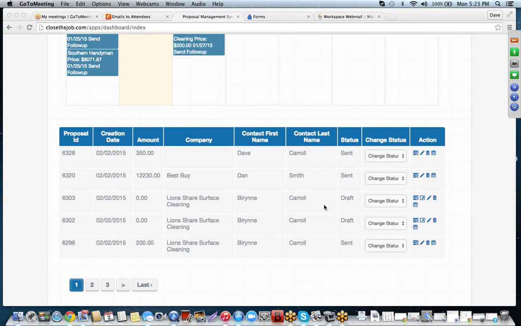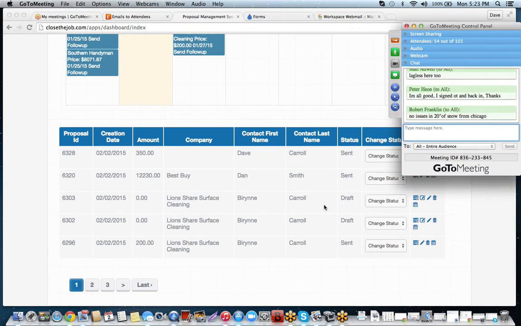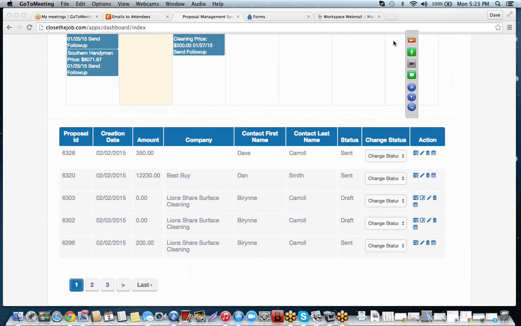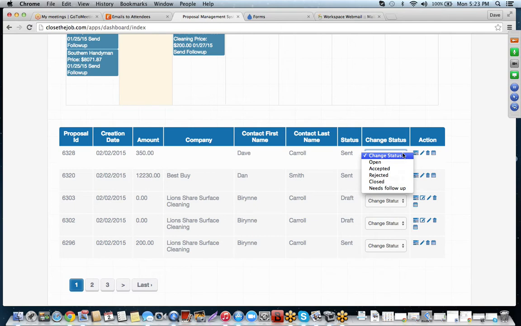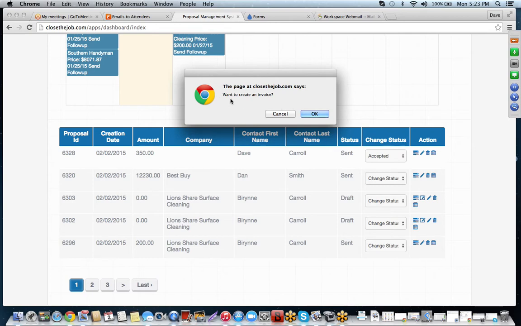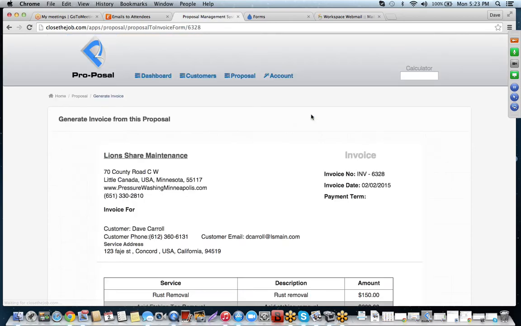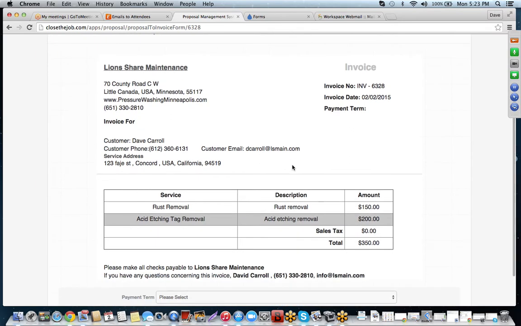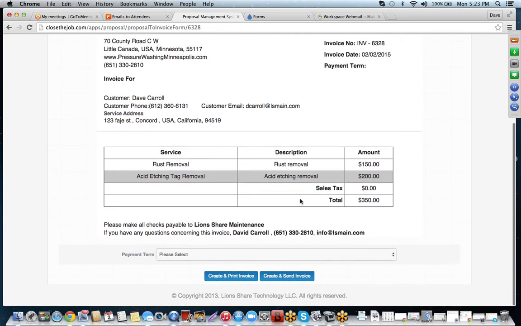So, what another awesome feature is with ProPosal now is you have the ability to create an invoice simply by changing the status of the bid. So right now you have the ability, depending on your industry, to do accepted or closed. But let's say we want to accept this bid. Now we get a pop-up here that says, do you want to create an invoice? We select OK. The system will automatically generate an invoice here from us to the customer, totaling up the bid.